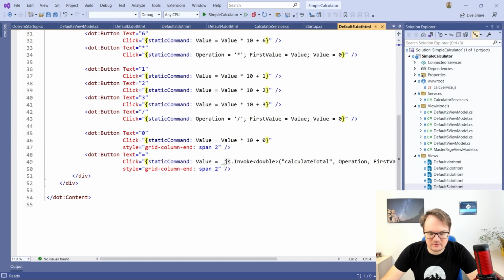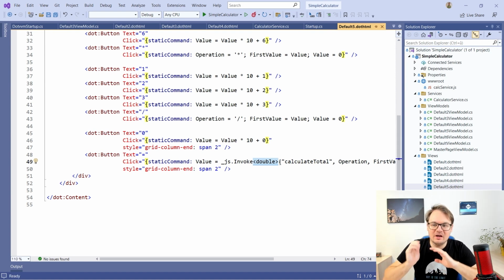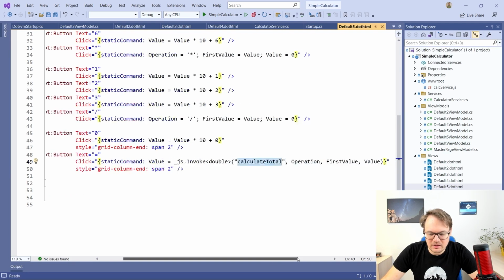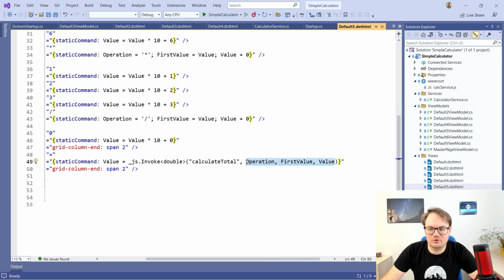So I'm using _js.Invoke. I have to tell DotVVM what will be the result type, because this is a JavaScript thing, so we don't have the type information for that. You have to hint DotVVM, oh, I'm expecting double from the module, and the method name is calculate total, and here are the parameters I'm passing to this method. Yeah, so that's how you can invoke a function from the view model, from the JS module. It can return a result which will be assigned to this property again.